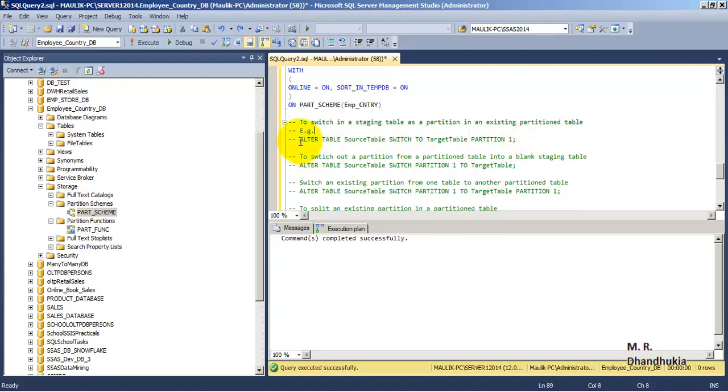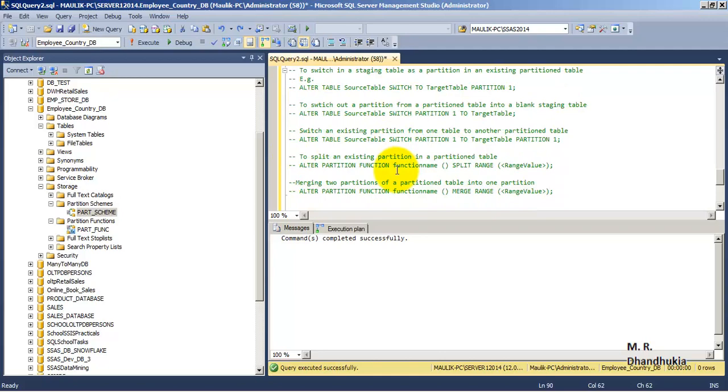In that case, we can use syntax like this: ALTER TABLE source table, that is the staging table, SWITCH TO target table, that is the partition table, PARTITION and the number of the partition where we want to transfer all this data of the staging table. Now let us see a few more examples. What if you want to switch out a partition from a partition table into a blank staging table? Then the syntax will be ALTER TABLE source table, which is a partition table, SWITCH PARTITION number TO target table, which is the staging table.